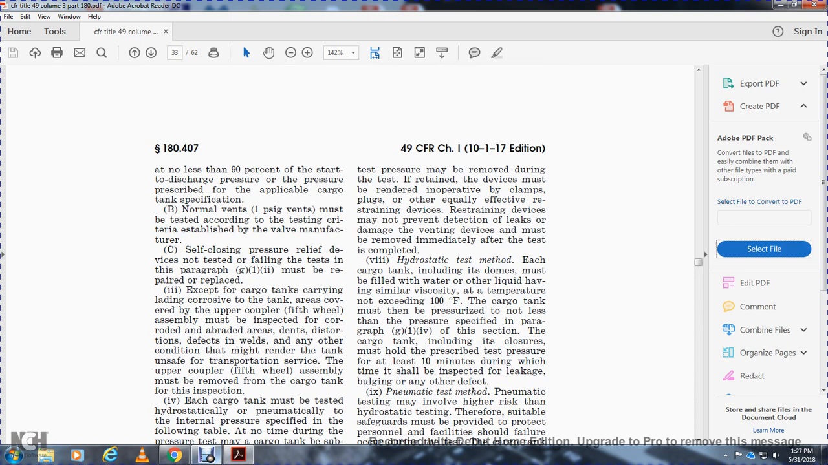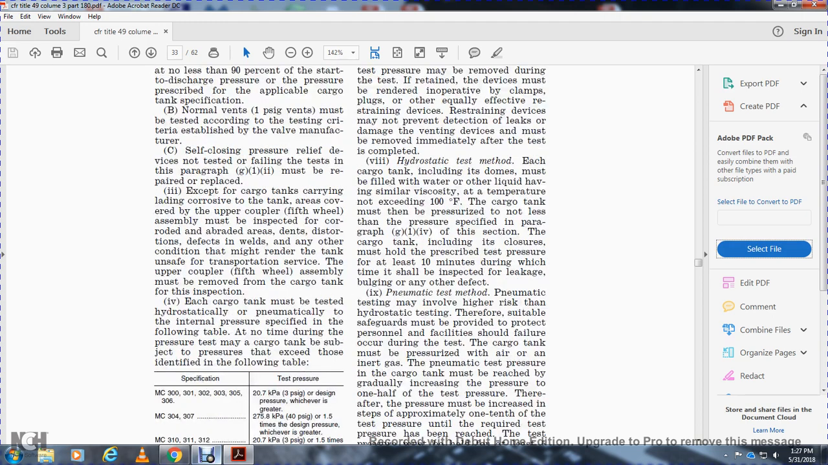8. Hydrostatic test method. Each cargo tank, including the joints, must be filled with water or another liquid of similar viscosity, at a temperature not exceeding 100 degrees Fahrenheit. The cargo tank must be pressurized to not less than the pressure specified in paragraph G14 of this section. The cargo tank, including the closures, must hold the test pressure for at least 10 minutes, during which time it is inspected for leakage, bulging, and any other defect.